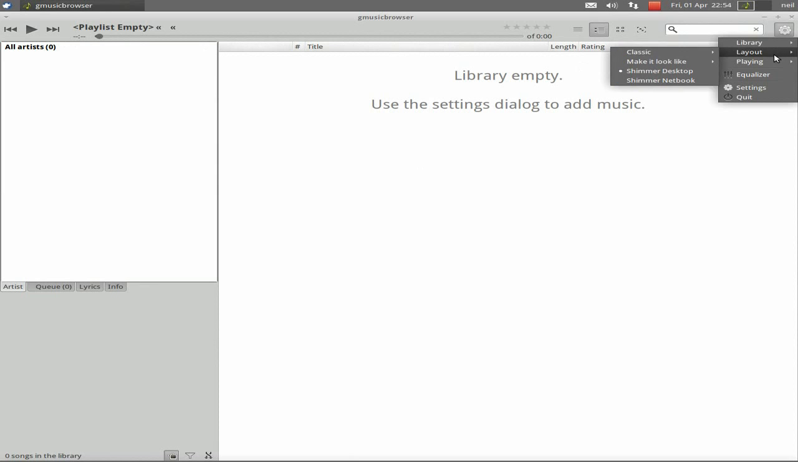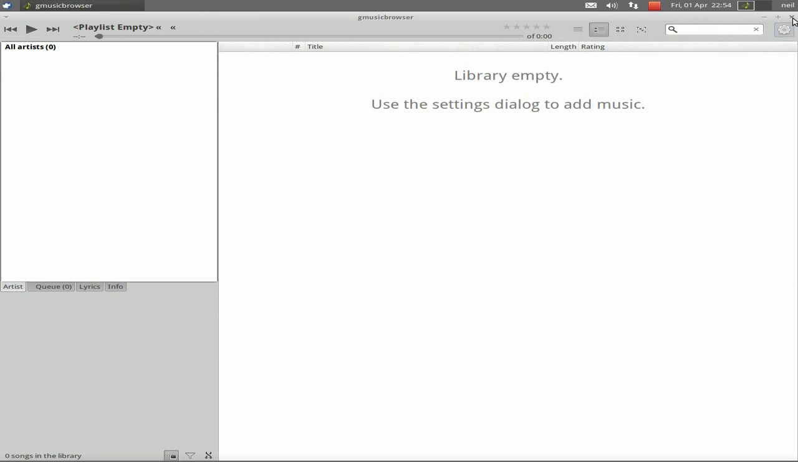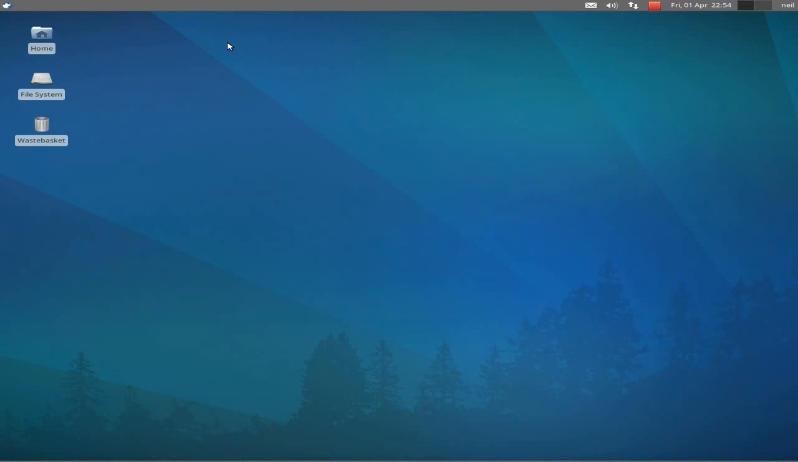Now, under settings, you do get a nice little equaliser. I'll just click on it and show you. You actually get an equaliser with this. Nice, another nice little touch. I mean, some of you may want Rhythm Box. If so, go and install it yourself. It's okay, isn't it, really?